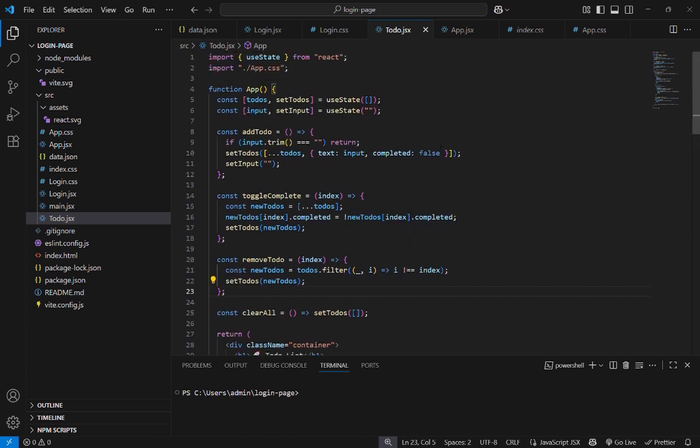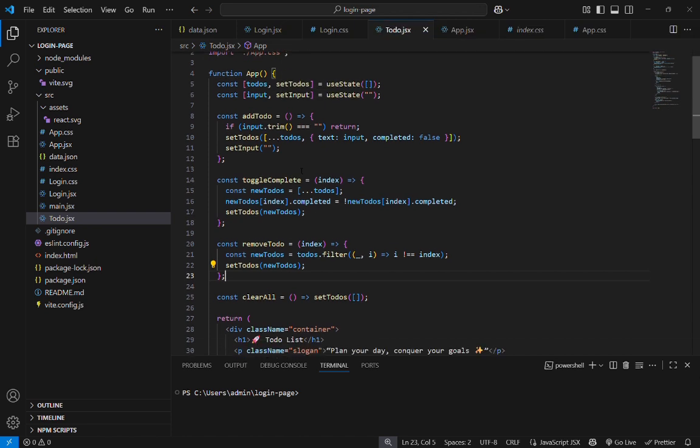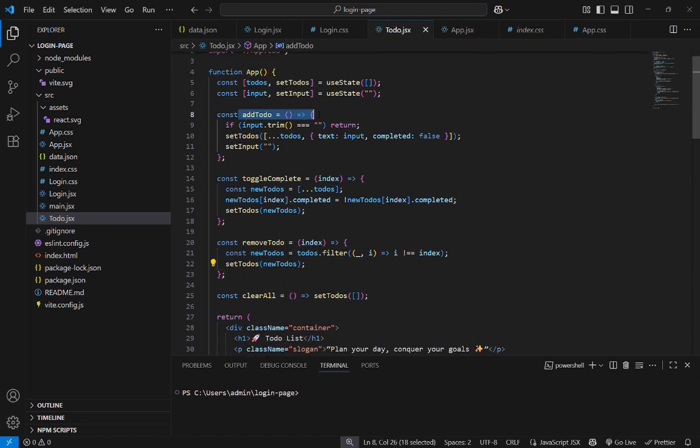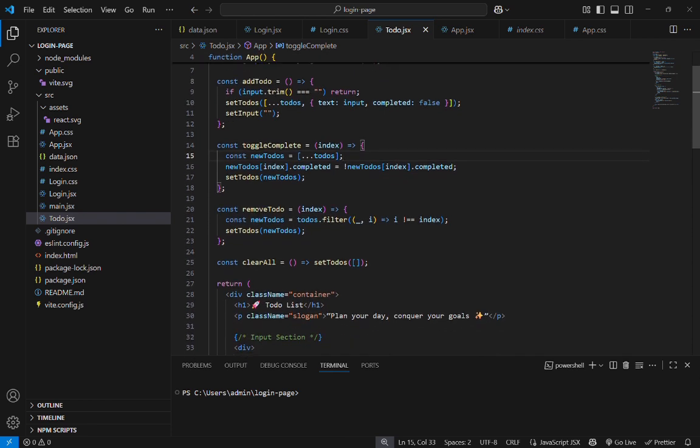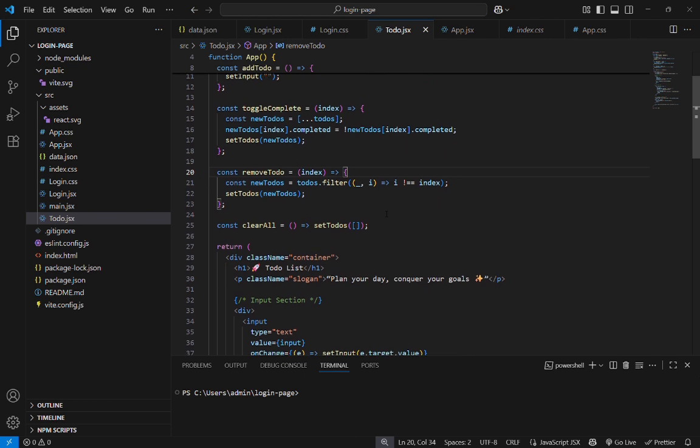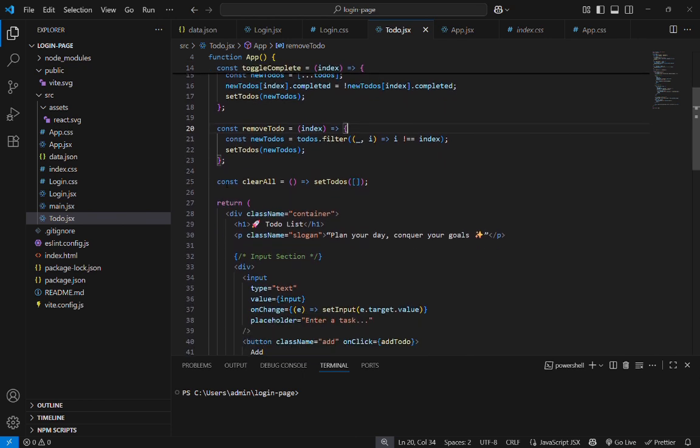So let's see about the to-do.jsx. As usual, we import the necessary files, useState and app.css. Now in the function App, we have functions to add a new task and to toggle the completed task, like it will underline the completed task, and this function is used to remove the task. If we click the delete button, it will remove the task. And at last, using the clear all button, it will clear all the tasks on the page.